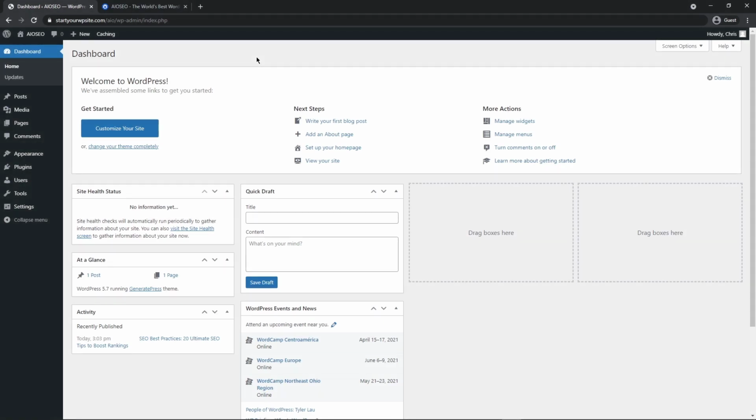Let's get started. So the first thing you want to do is come over to your WordPress dashboard, and we need to install the plugin for All-in-One SEO. Now you can use the free version if you like by going to Plugins and Add New, and then just searching for All-in-One SEO in the plugin directory.